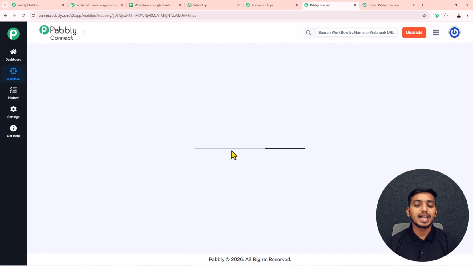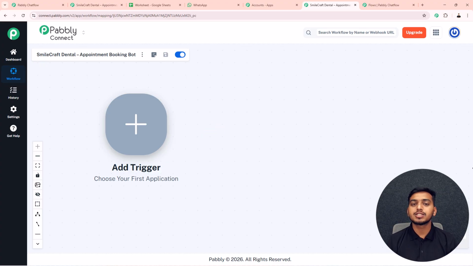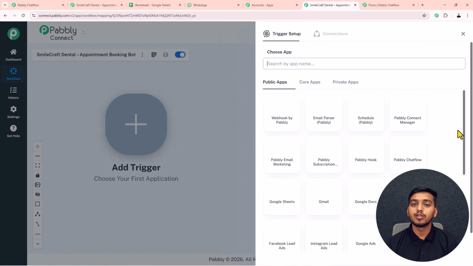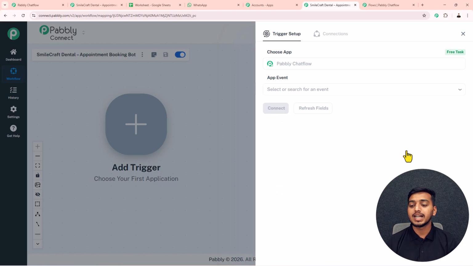Then inside the new page, I can start working on my workflow by integrating multiple applications. At first, we have to select our trigger application. For that, we will use Pabbly Chatflow because we want to get data from our Pabbly Chatflow account. We have to select this Pabbly Chatflow as our trigger application.